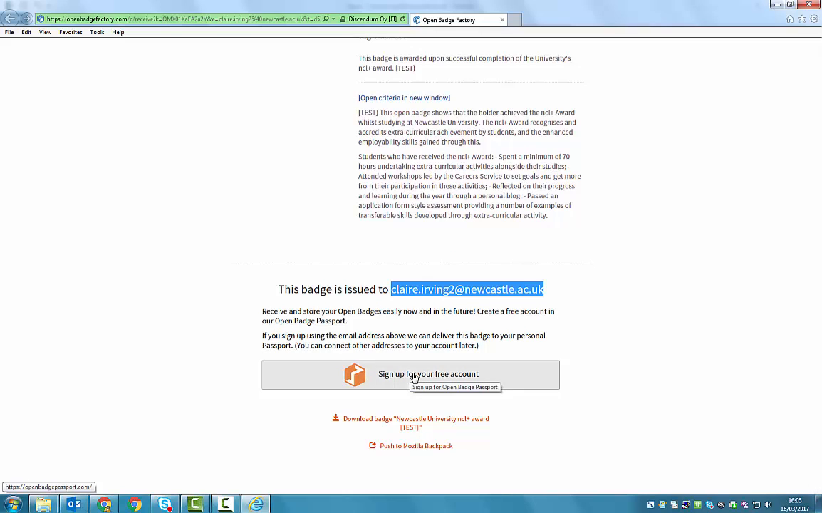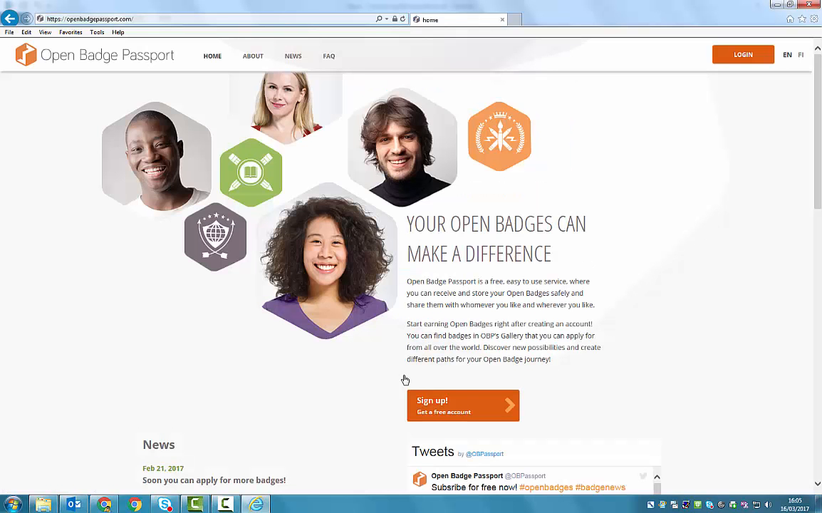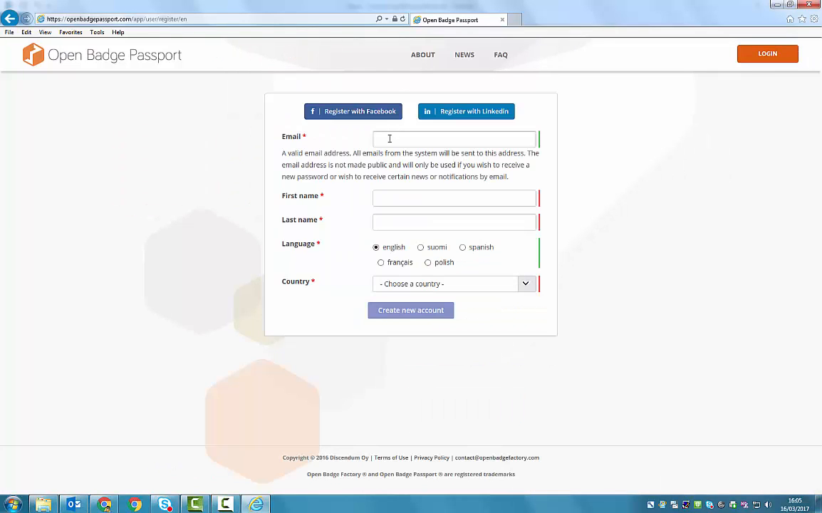Click to sign up to a free Open Badge Passport account. This will be the location where you can store all your badges. On this page, I'm going to paste in the email address that we copied earlier. This ensures the account is created with the same email address that the badge is awarded to. Fill in the rest of the details and click Create Account. An email will be sent to the account where the badge was awarded to.